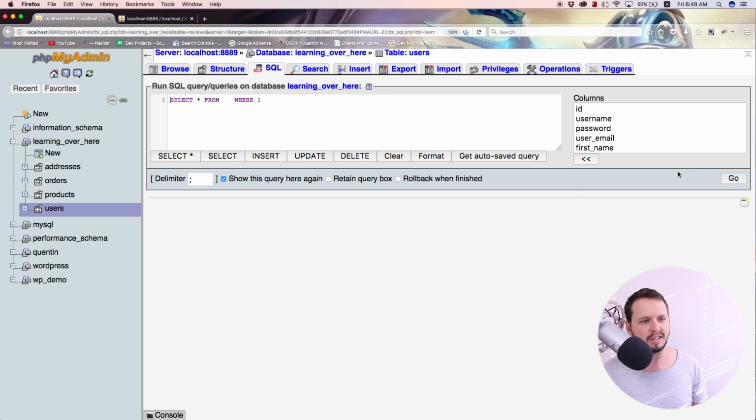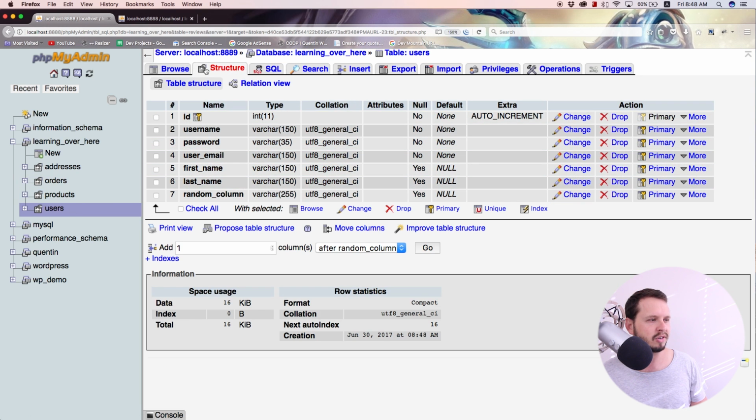And yeah, you can see that this query has run successfully. There was actually a little green line here for like a flash of a second, but now it's gone. So if you really want to see your change and if it's taken effect, go over to the users table and just look at the structure. And you can see that I have a new column here called random column, and it has a varchar data type of 255 characters. It's allowed to be null.